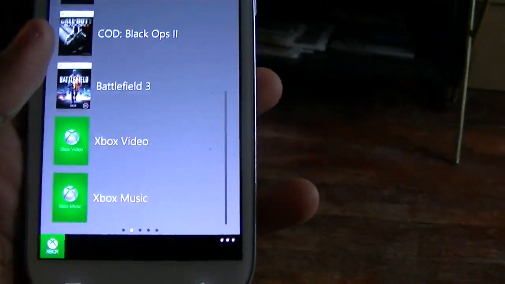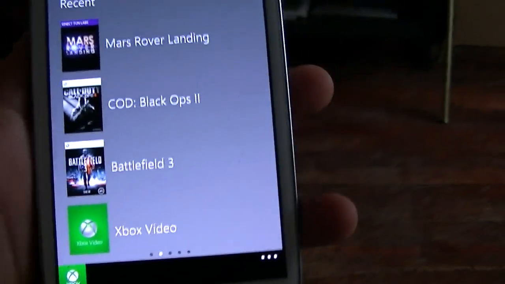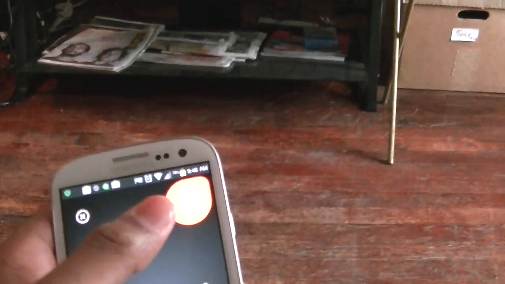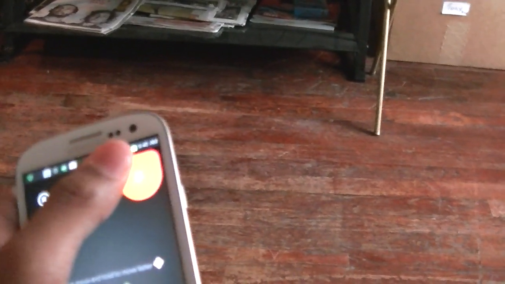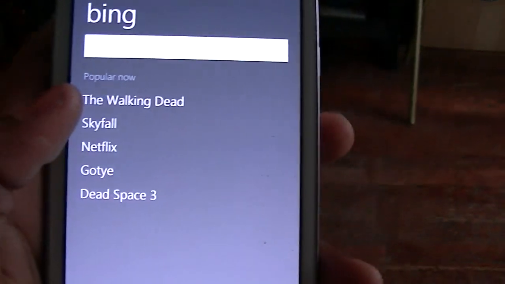Let me just go back and show you guys the rest. It shows you the most recent things you have been on. The only two games I really play are Black Ops 2 and Battlefield. I don't really play anything else. You still have all these screens, just like up on our homepage. Let me back out of this real quick. I'm using my remote. Okay, so, let me back out of that.